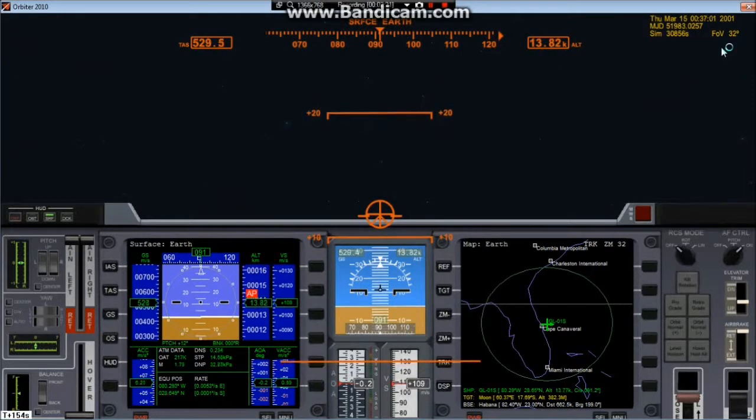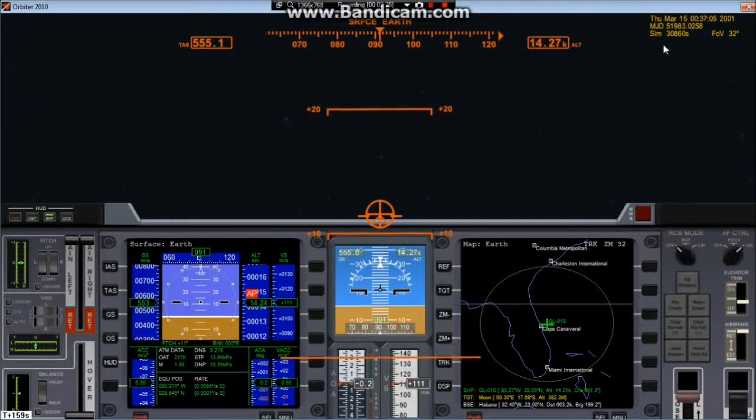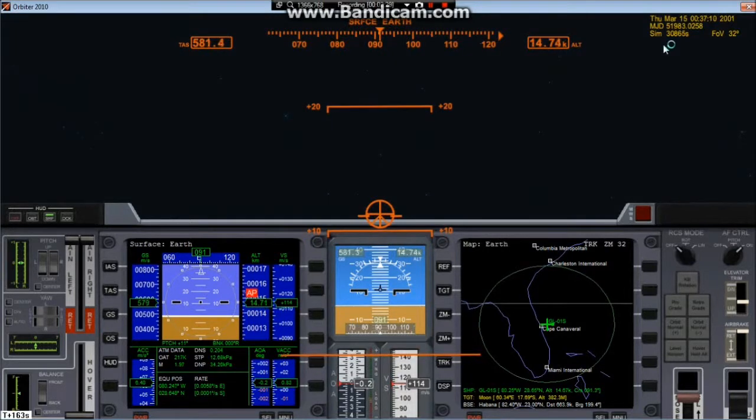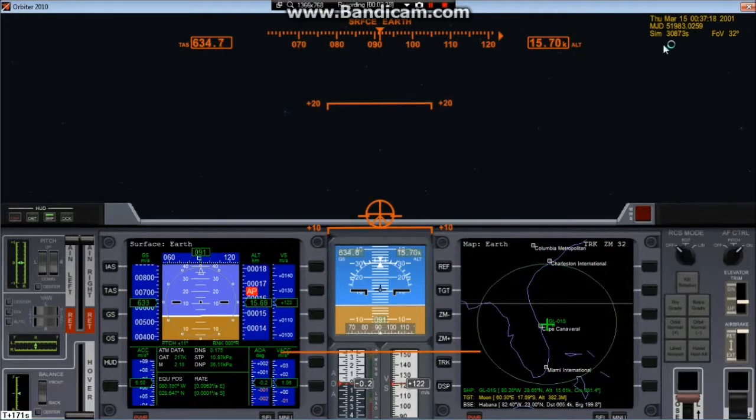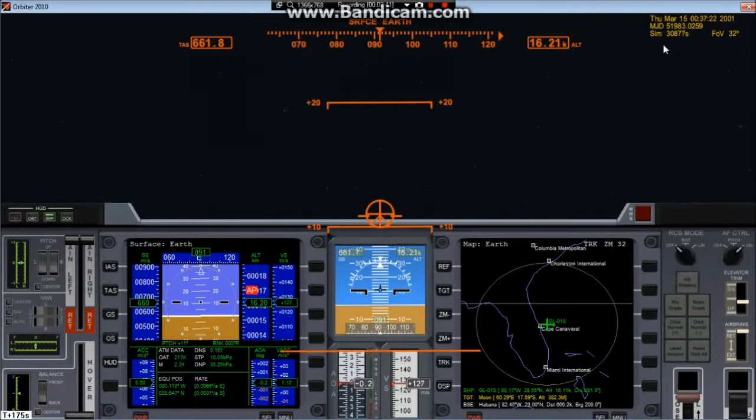Just about 1,100 miles per hour now. Maybe a little bit faster than that. We're about 60,000 feet now.